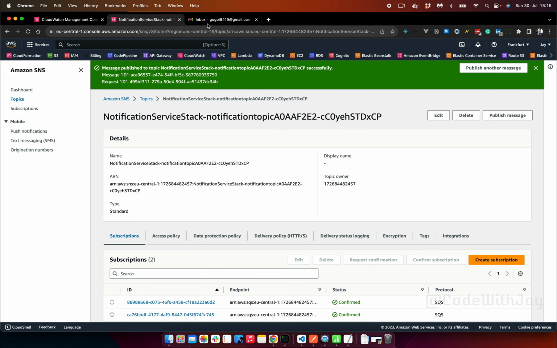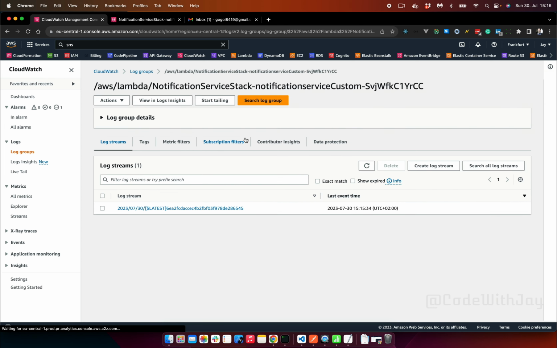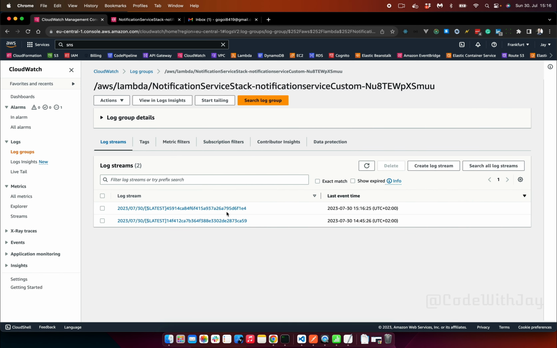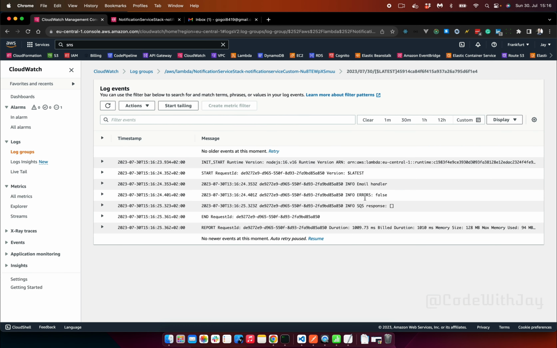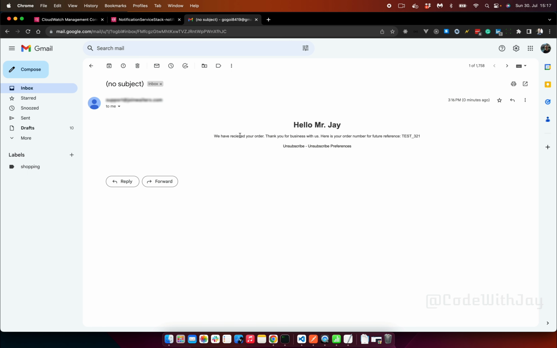Message sent successfully, and if it is done, we should see some response here as well. Now you can see under log we have this one, and if you go here, this is the latest one. You can see errors are false. This is called from the email handler. And here you can see we have received one email. If you click this one, it says hello Mr. Zai, we have received your order. Thank you for doing business with us. Here's your order number. This is exactly coming from our SendGrid template, right? So this is how the whole thing is going to work.